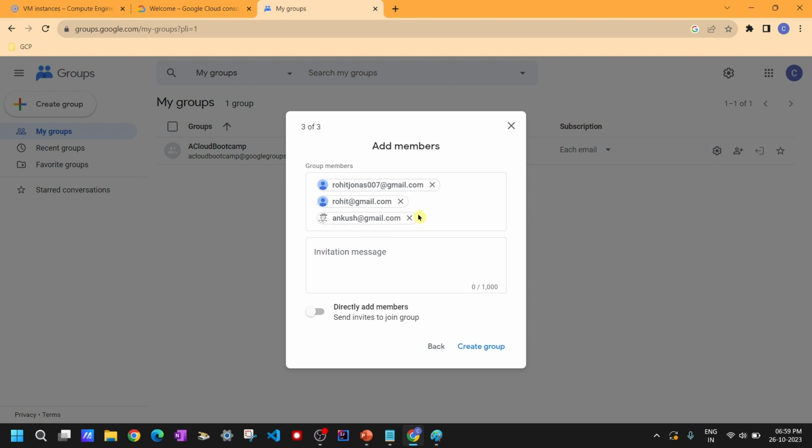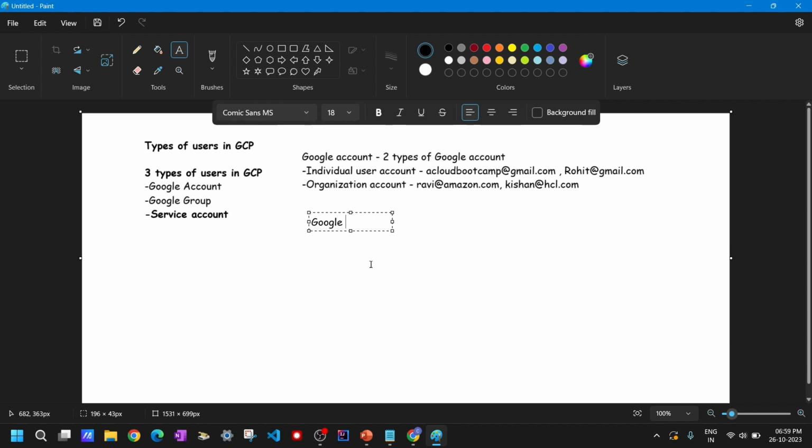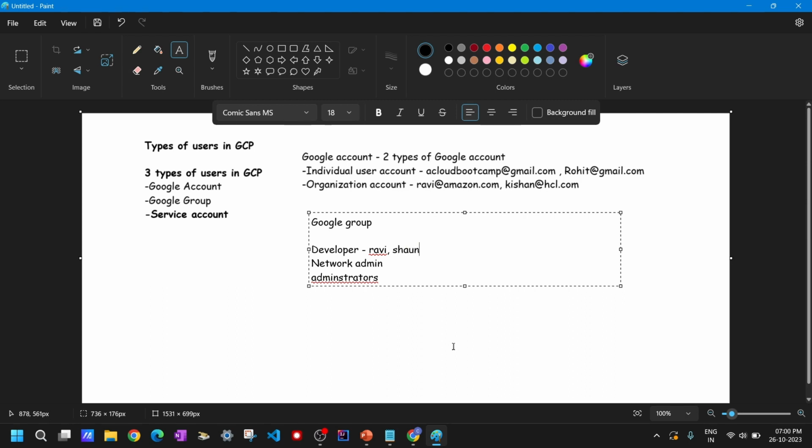And what is the benefit of creating a group? For example, you can have a Google group for your developer team, for your network admins, and maybe administrators as such, and you can have members inside this, as I mentioned, like Ravi, Sean, Reem, etc. And here also you can have a few members like Kavi, Rohit, Mole, and so on. And for administrator you can have different users.